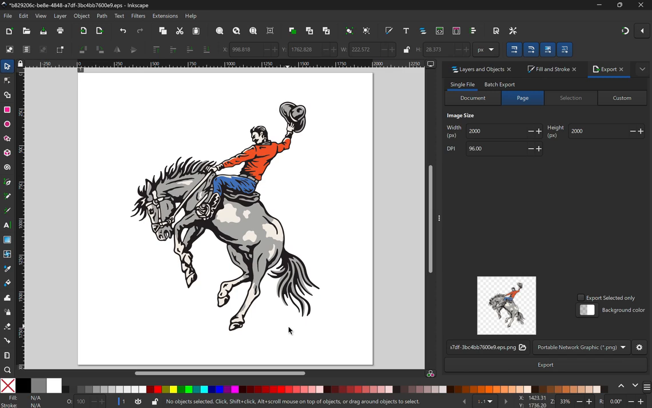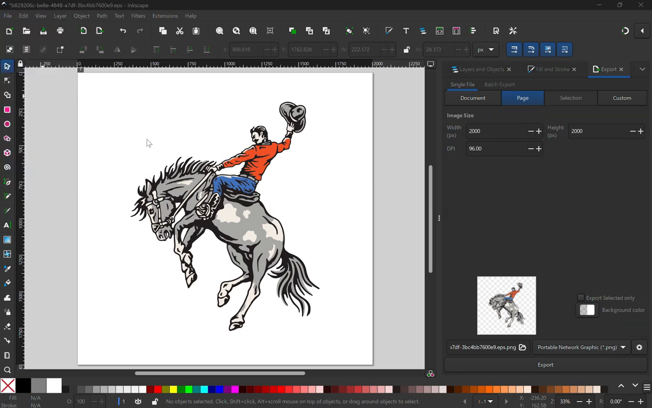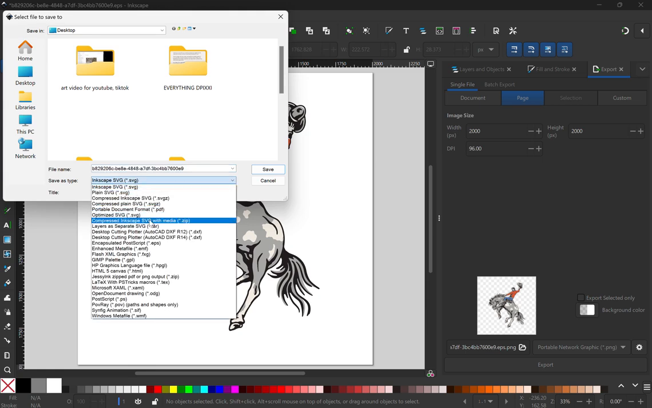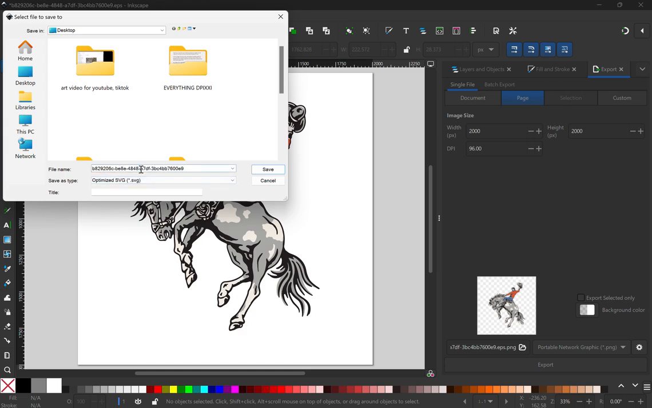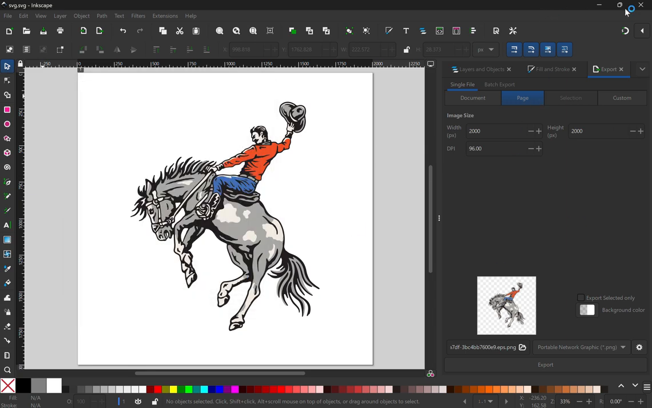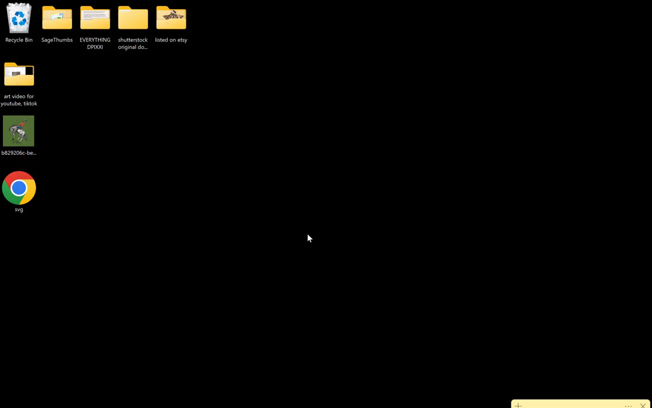Okay, it looks perfect. Now, let's save this, save as, and you want to make sure it says SVG. If not, choose SVG. Let me title this as SVG, and save. Click okay. Okay, so we got that. Now let me close this one. I don't need it anymore. Okay, good. Now let's go to Kittl because I love to use Kittl.